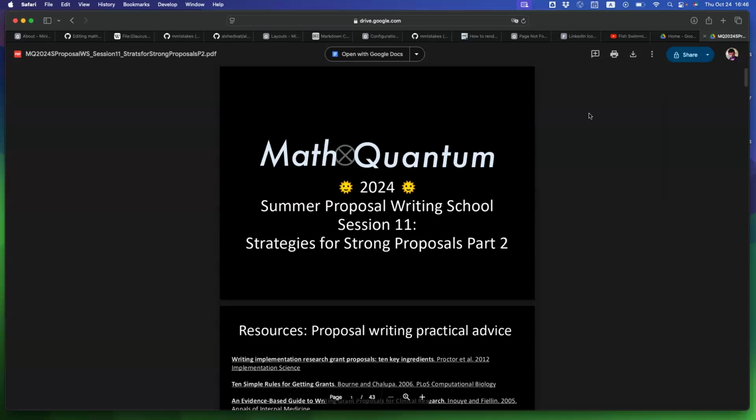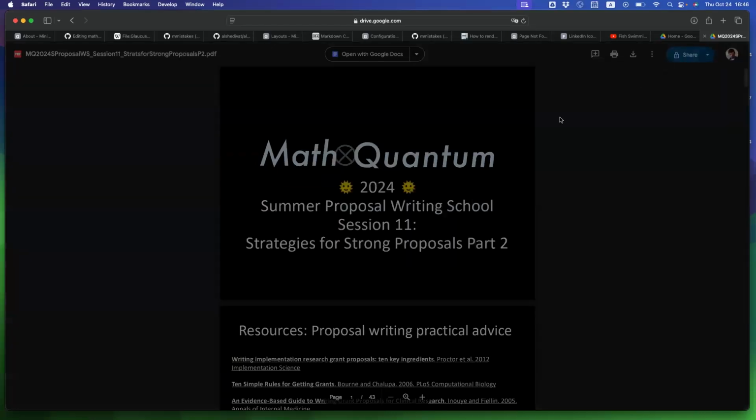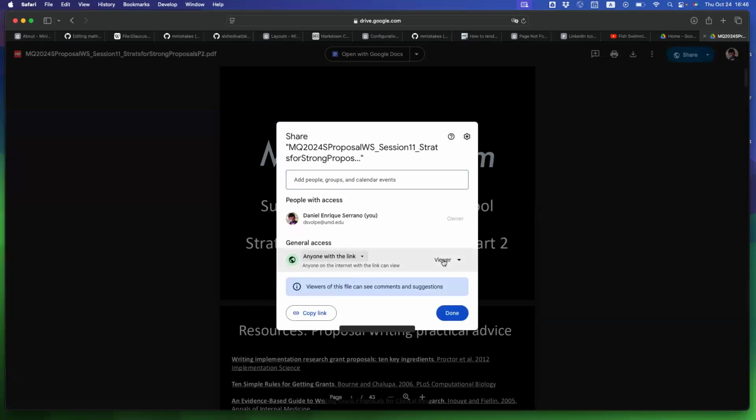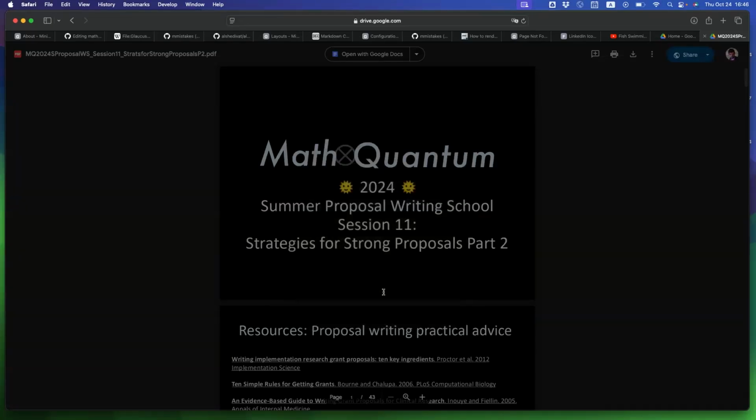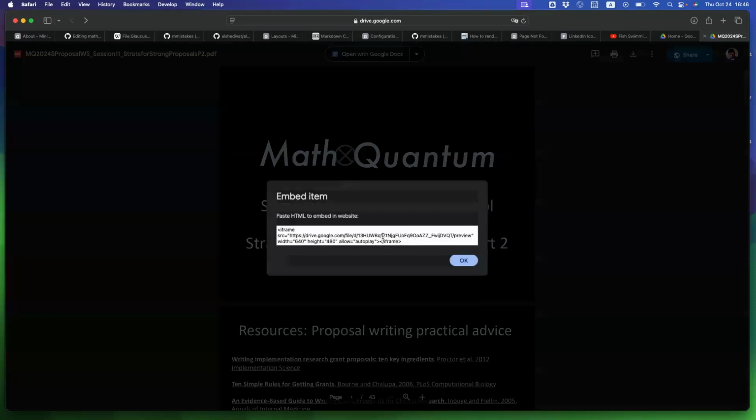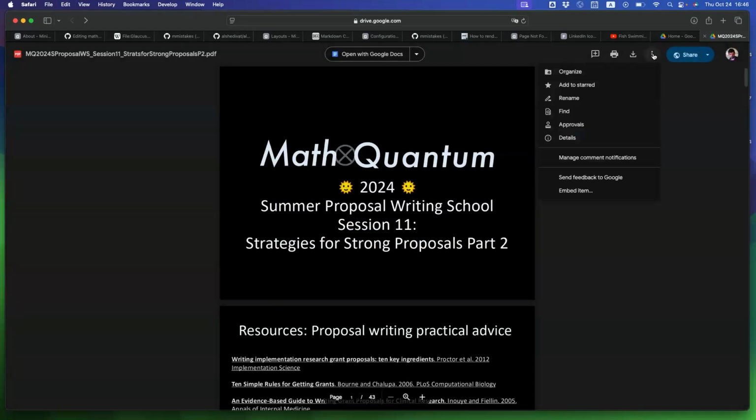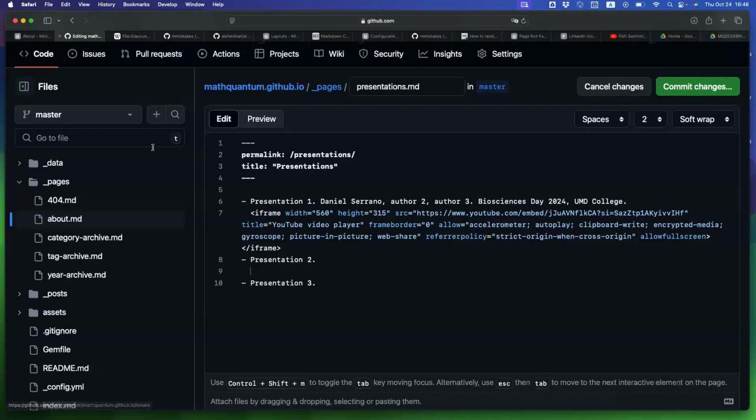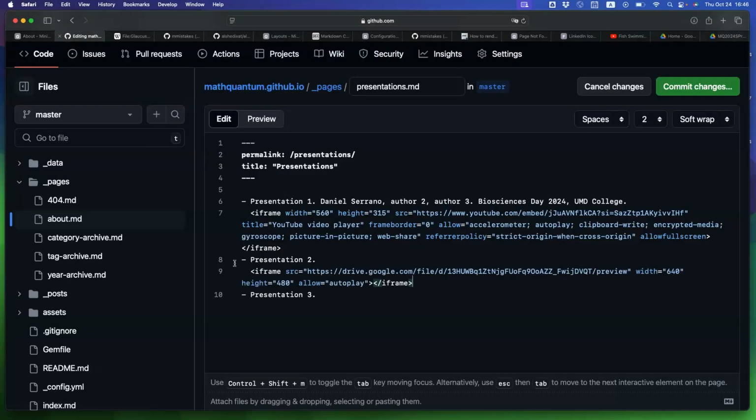So in order for this to work, you have to make sure that your sharing is as public as possible. I'm gonna change this to anyone with the link can view. So if you're following the steps and you haven't done this and it doesn't work, it's likely because your permissions aren't right. So keep that in mind, but I'm gonna do it again just to make sure. I'm gonna go to those three dots, embed item, copy the iframe code, and bring it back and paste it under presentation 2.